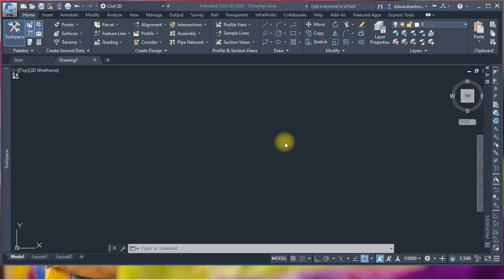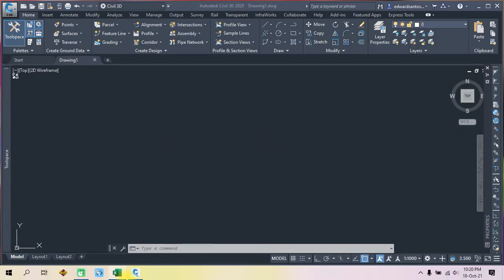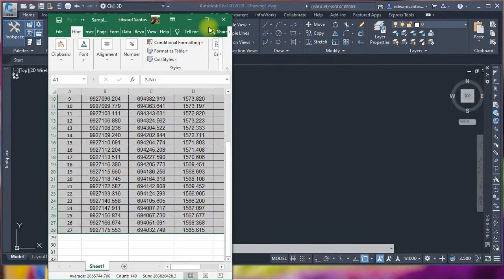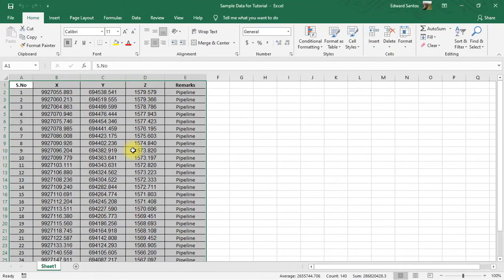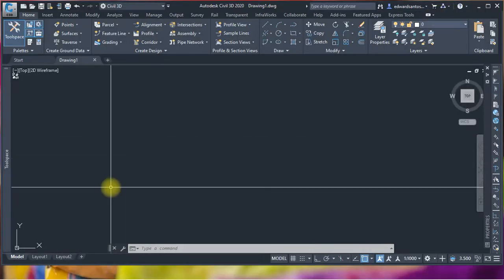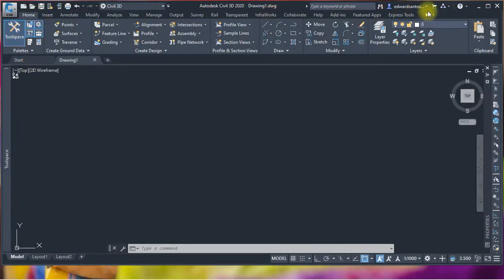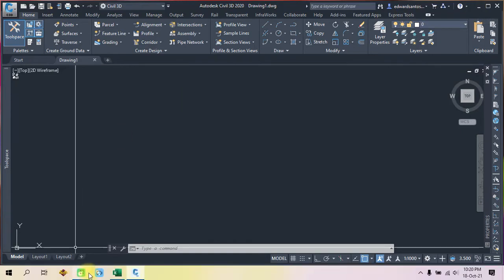We'll go straight to where we left off in the last video. We'll simply go to the data that we already have ready here, the data that we used previously in demonstrating how to export the data from Excel to AutoCAD. Now, this data we want to use. I already have the AutoCAD drawing opened to save on time.